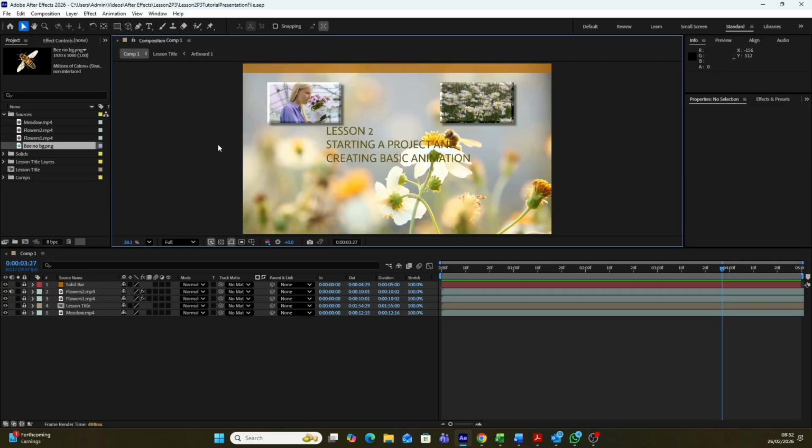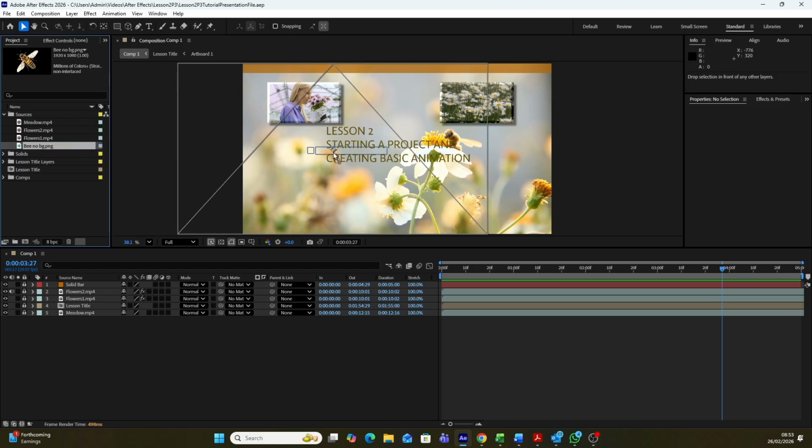Close the footage. Before placing the bee in our main composition, let's look at a useful technique for inserting layers exactly where we want them. In the project panel, in the Sources folder, select bee PNG. Instead of dragging it directly into the Composition panel, drag it into the Timeline panel. Now, without releasing the mouse, slowly move your cursor up and down between the existing layers. You will see a horizontal line appear. This line shows exactly where a new layer will be placed.